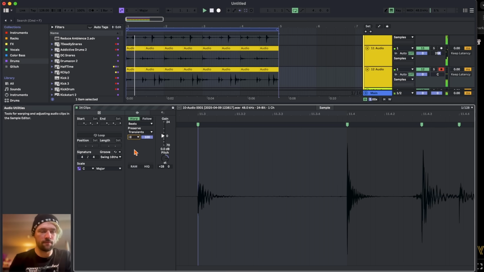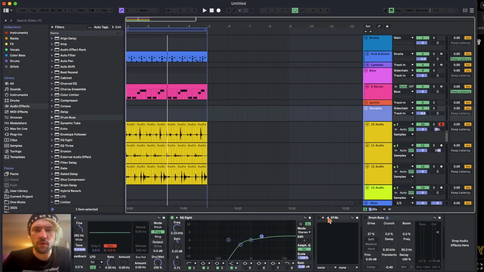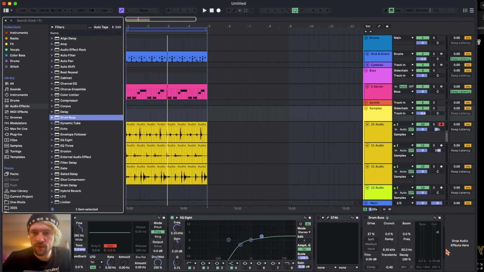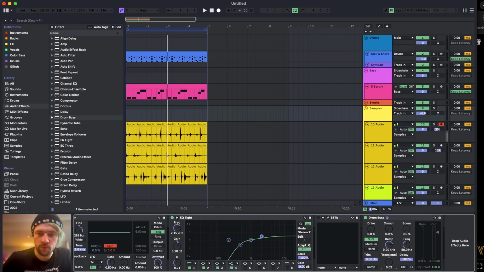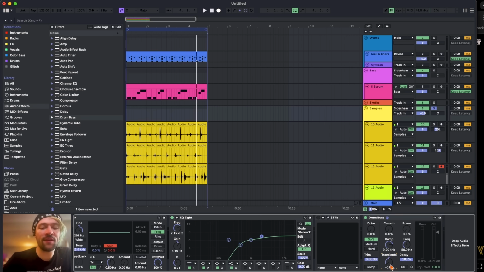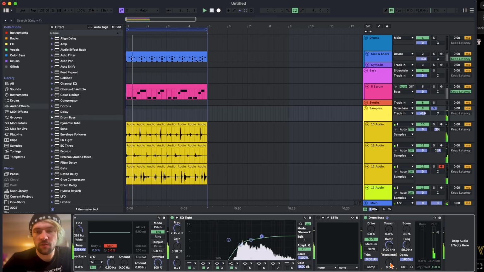Bup versus bam. If you don't have any fancy third-party transient shaper plugins, don't worry, you can also use Ableton's drum bus effect and then just play around with this transients knob down here. I know this seems counterintuitive, but if you turn the transients knob down, the transients actually become more pronounced and the sustain is being turned down.